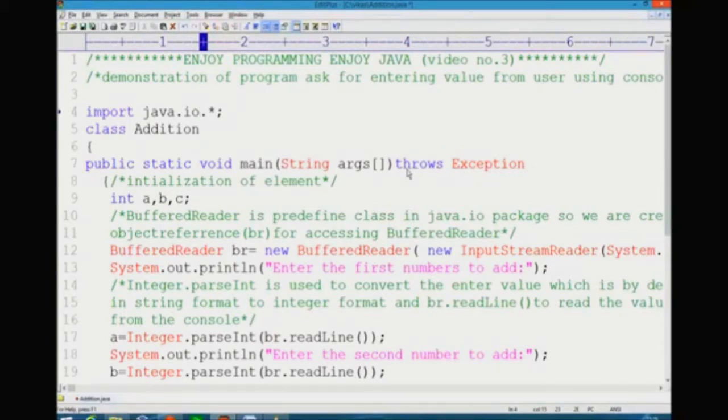I will give you just a glimpse about throws exception. If any exception occurs when I'm running this program, it would throw that exception and execute my program perfectly. I would be demonstrating the concept of throws exception in my future programs. First of all, we have to initialize three values as int. So here I have written int a, b, c.